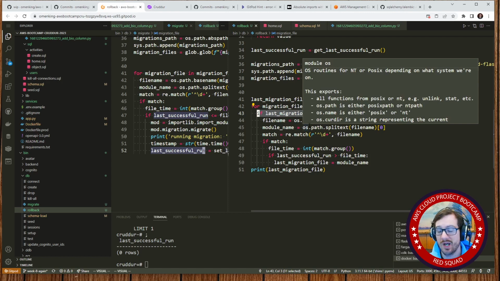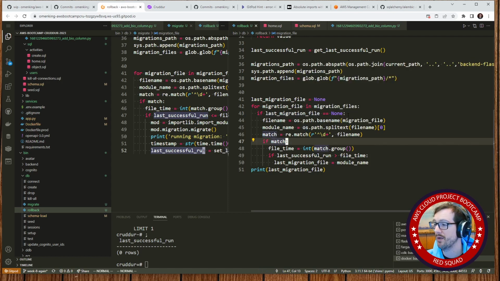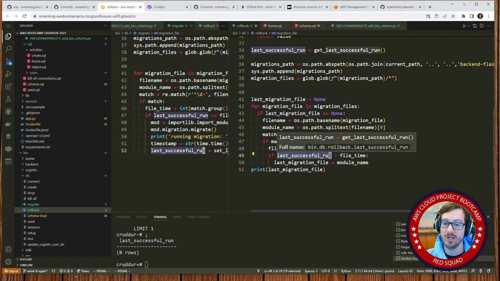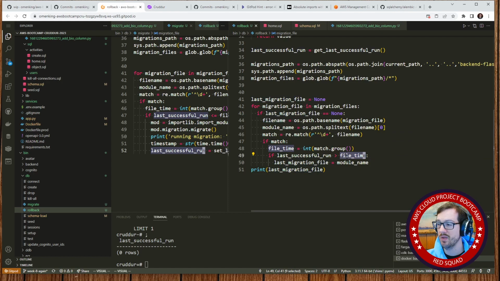People that take computer science would not like the fact that I'm doing this, but I don't care because this isn't something we need to optimize as an algorithm. We just need it to work. So the idea is that as long as it has not been set, if my last migration file is none, then go ahead and see if we can find it. And if the last successful run is greater than this time, then this one must be the last file that was run based on this logic. And so then set it and then print it out.